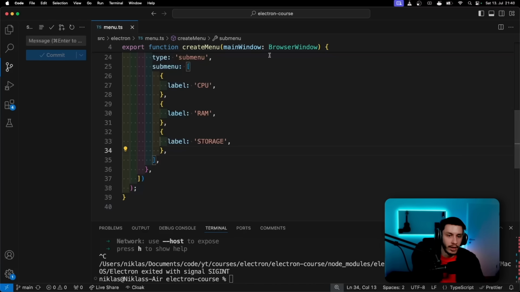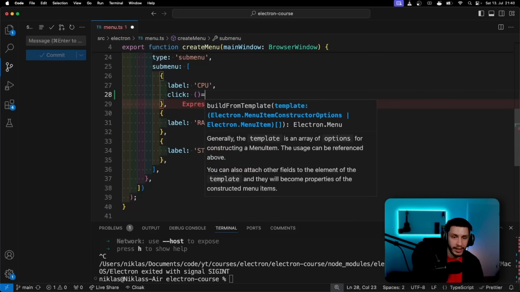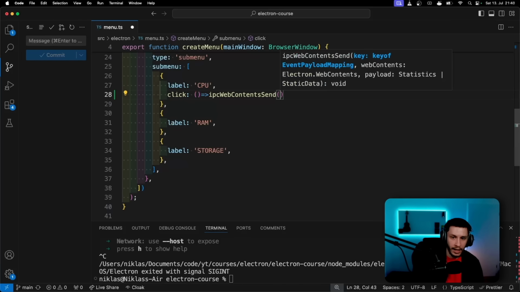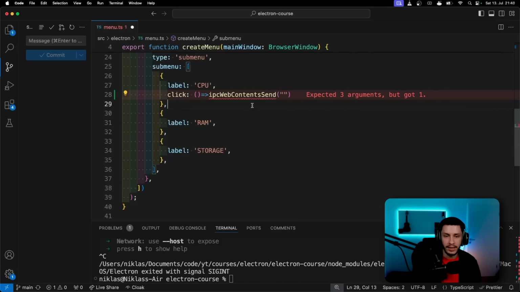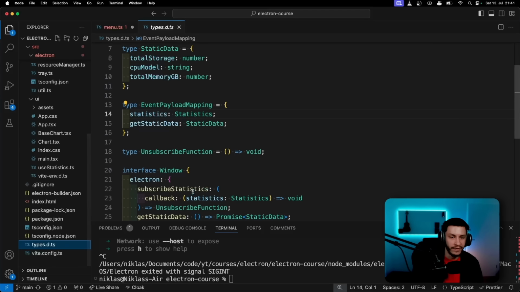And of course, because we've already set up a lot of IPC helpers, this is actually quite easy to do. So we're going to define a click functionality for a CPU real quick. And here we can now just go ahead and say IPC web contents send. In here, we're now going to need to define an event. So let's just get into our types real quick and define our new event as well.